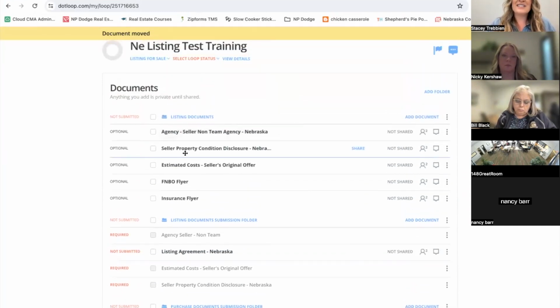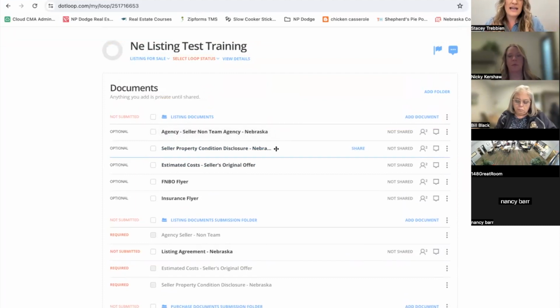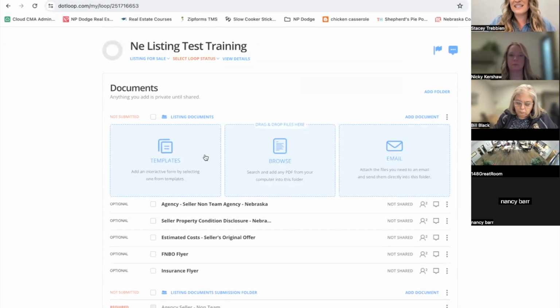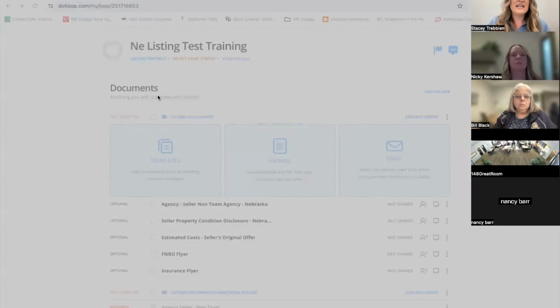But let's say I didn't use this seller's property disclosure that is in my DotLoop account, my transaction here. I actually printed that and I gave it to my client. So now I have it with wet signatures. I am going to pull that document in from my computer and still be able to put it into my submission folder. So to do that, I will click on my listing documents, add document, and it's always going to give you the option to browse. So I'm going to browse my computer for where I saved that property condition disclosure. You can see right here, I've got it with wet signatures.